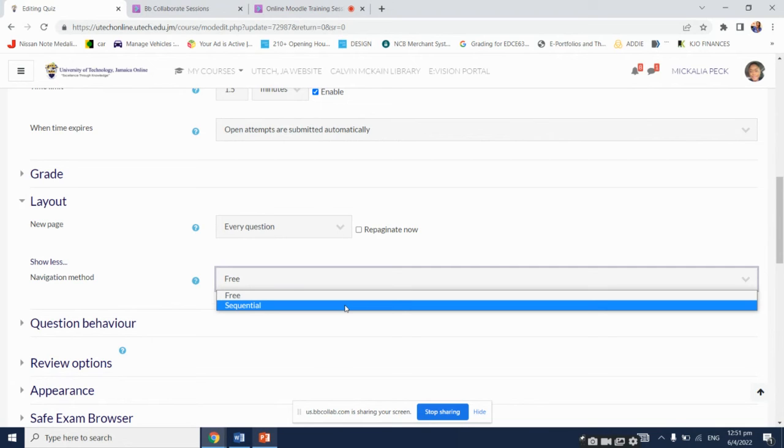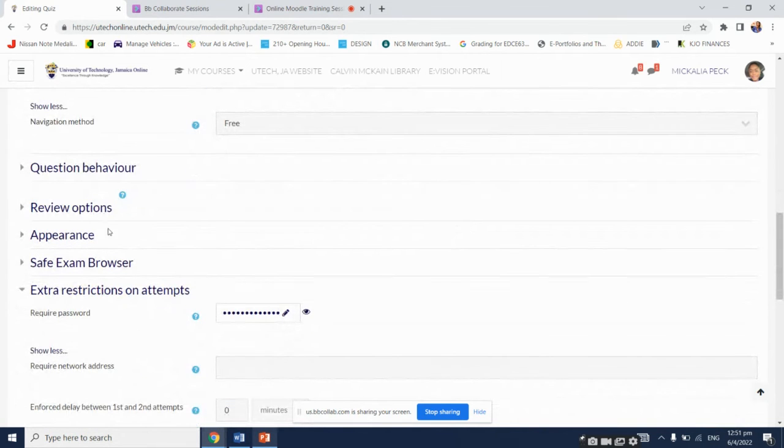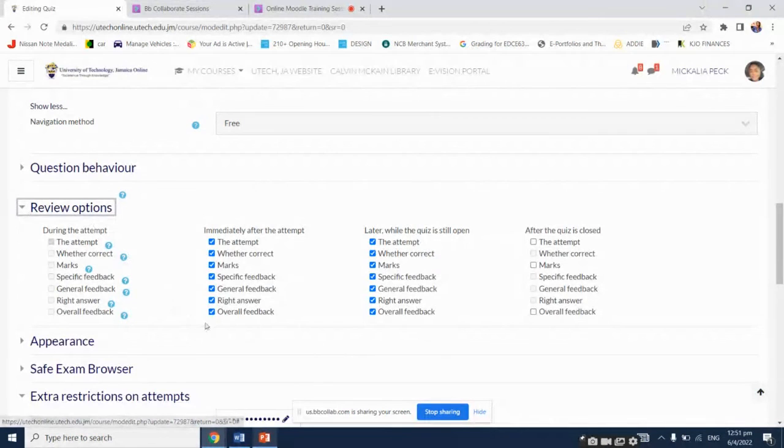All right, and that also helps to mitigate cheating as well. The next point says review options. All right, and we're still in the edit settings menu of the quiz. So with review options, you get to determine when students get to see your feedback on the quiz. All right, and there are several options here. Immediately after the attempt, later while the quiz is still closed, after the quiz is closed. What we recommend is after the quiz is closed, if this is an exam or a quiz with heavy weighting.